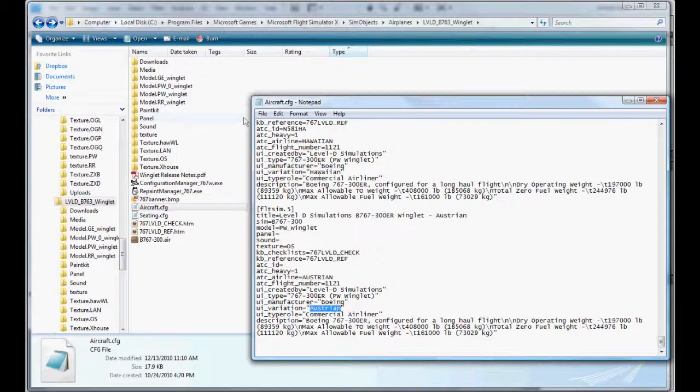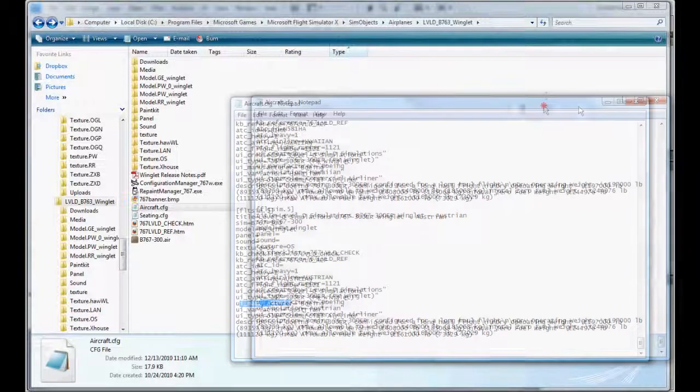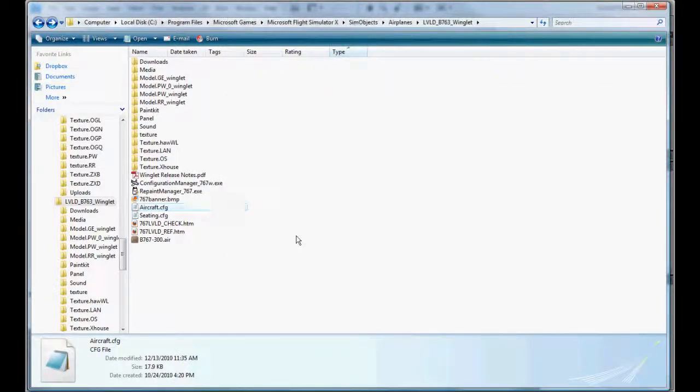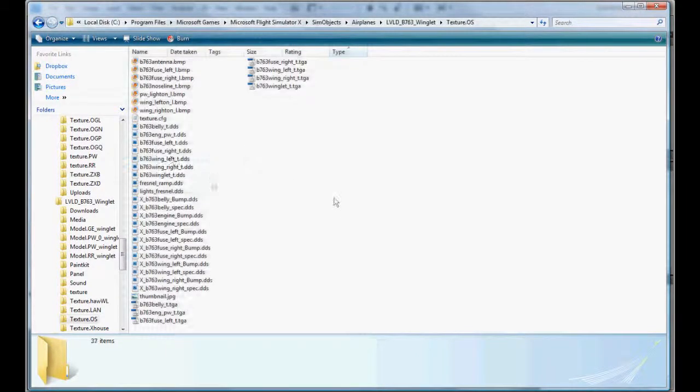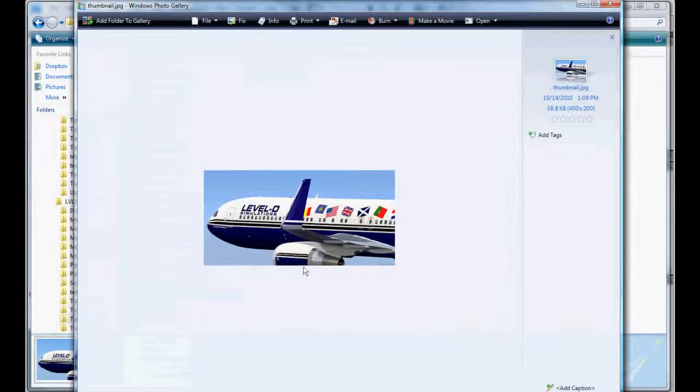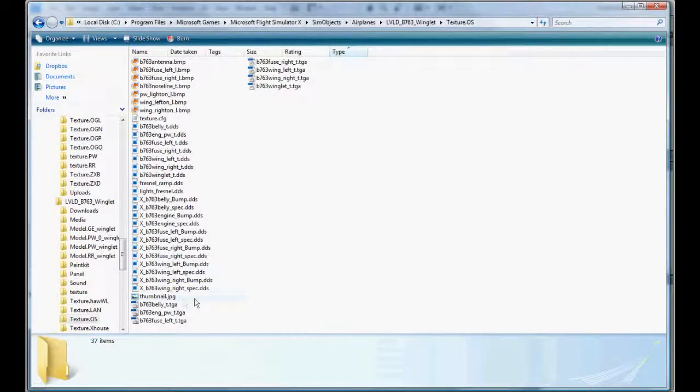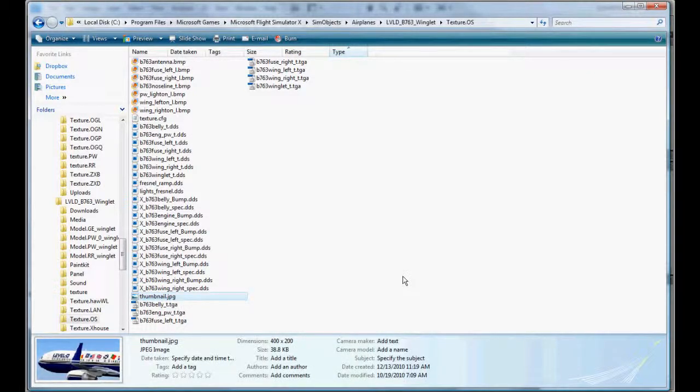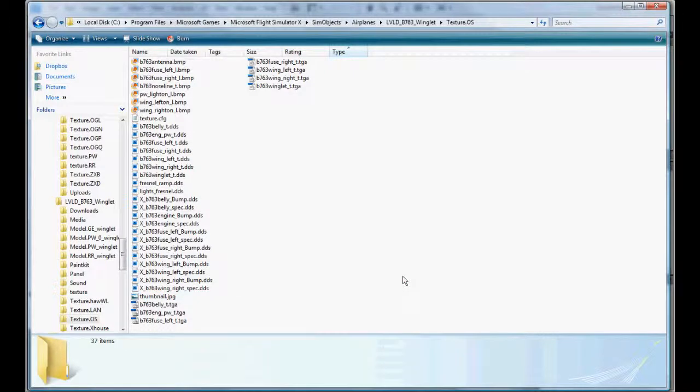It makes it easy. So we're going to save that, close it, and we're good to go there. Now what we're going to do is go back in our Austrian paint job. This is the default thumbnail if you copied it from the X-House livery. What we're going to do is change that to our Austrian. I've already gone in and opened up the sim, looked at the paint job, made sure it looked good, and it does. Yes, it does.